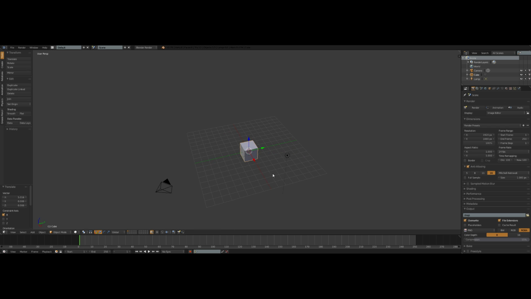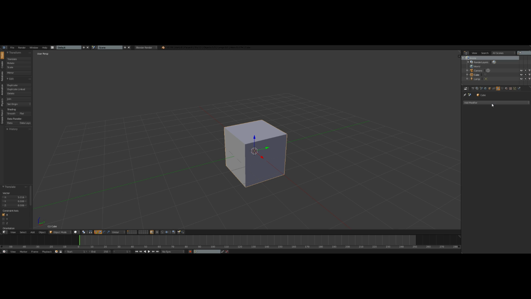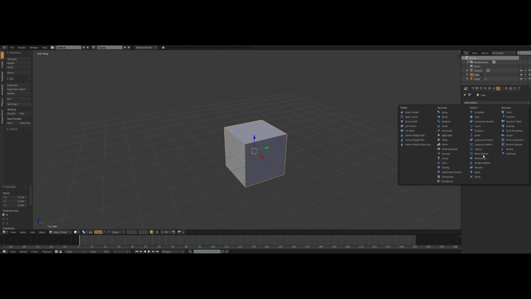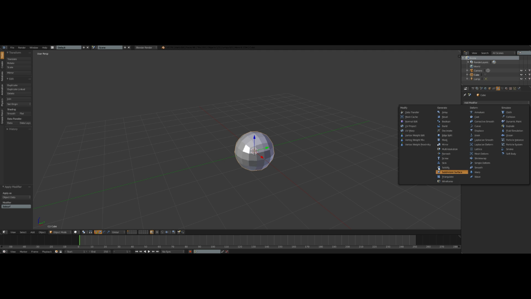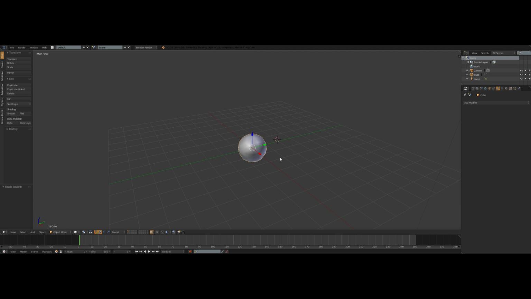So let's go ahead and open a new scene. I already got a new one. First of all, we leave the default cube, basically because we don't need anything else. Just apply a little subdivision surface modifier, and that's it. That's our fireball.